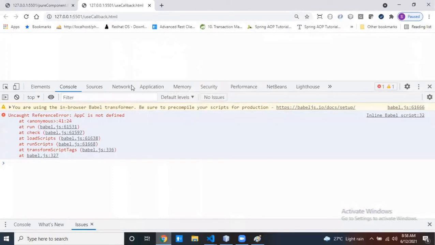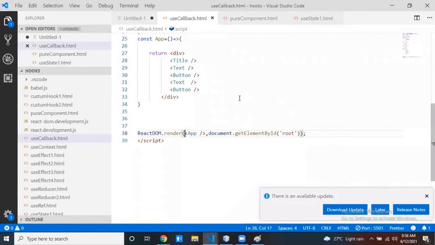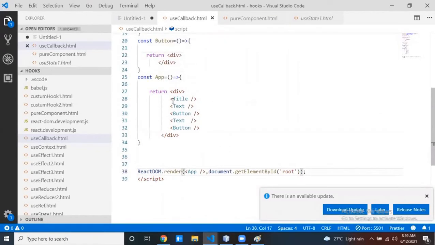Age is 22. Tell me how we can do it. Age is 22 text I want. This text component I want to use for what? As well as salary. If you want to use one component for dynamic data, to display different data, then how can we do it? The same component I can use to display different content or not? Then how can we?